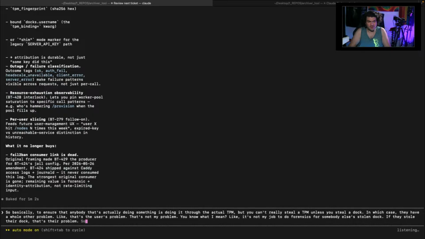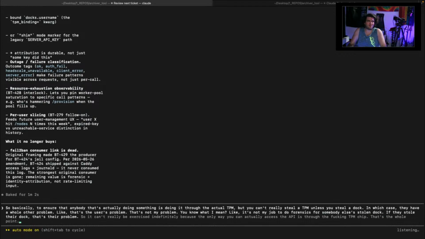So it can't really be exercised indefinitely because the only way you can actually access the API is through the TPM chip. That's the whole point. You buy the doc and you get access to the whole suite of stuff. Does that make sense?